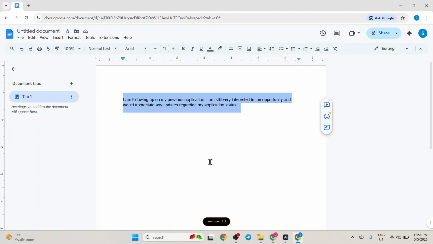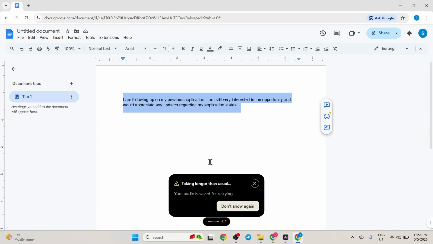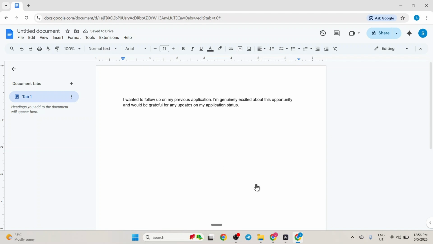Even if a brief retry message appears, the system is successfully processing the natural language request to adjust the vocabulary and sentence structure. In just a few seconds, the draft is transformed into a polished, formal email that sounds professional and genuinely interesting. Using command mode allows me to iterate on my writing style and tone without ever having to manually delete or rewrite a single sentence. It is a powerful, seamless way to ensure your communication always hits the right note with total ease.